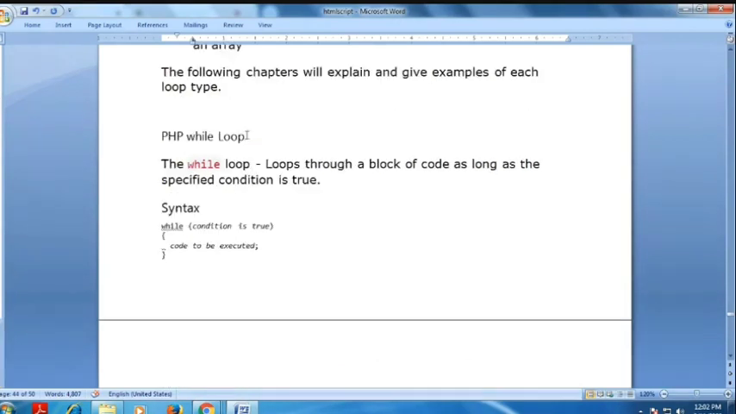First, we go for the while loop. The while loop runs through the block of code as long as the specified condition is true. To see the syntax, while is a keyword, then I put some condition, then open the braces, write any statement, and close the braces. How does it execute? If the condition is true, the statement will execute. This is a conditional statement, but in the while loop, the statement will be executed a number of times while the specified condition is true. It's repeated. This is the difference between a loop and a conditional.